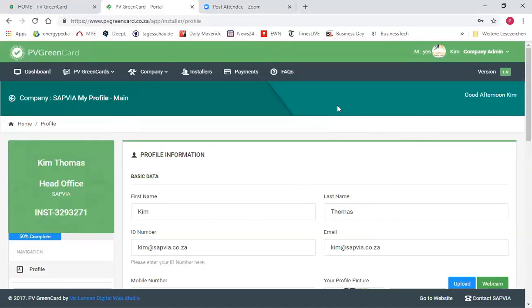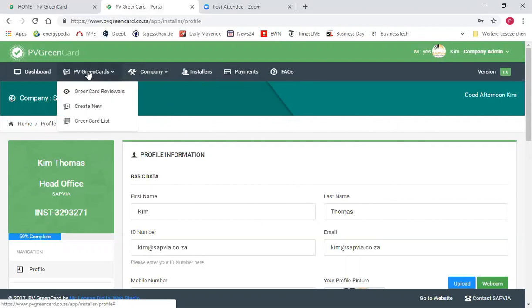So here you see the start or front page. Once you registered as a PV GreenCard installer, you will be able to log into the system and you will see this page. You can make numerous changes from the company side. You can add new installers, check your payments and so on. But the relevant part for us today is the PV GreenCards in general.